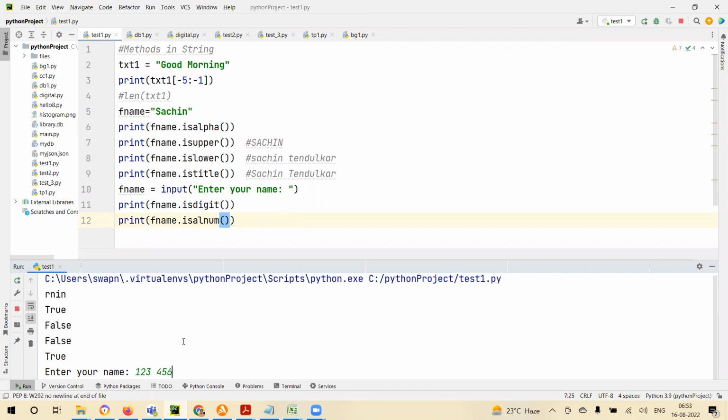Alnum means alphanumeric, right? It can contain alphabet or numeric. So 1, 2, 3, space 4, 5, 6. Will it be true or false? Line number 12.